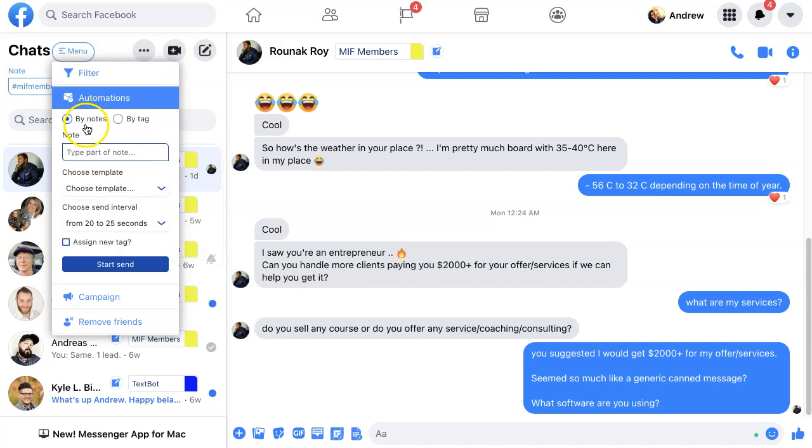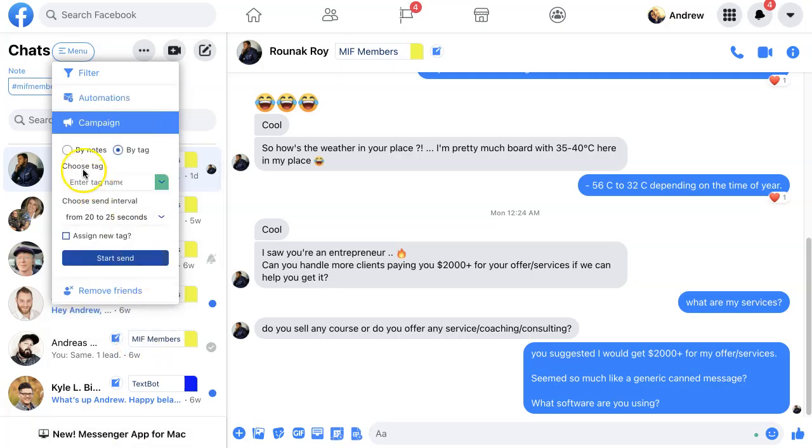But the automations tab also allows you to use your enhanced note feature, just like campaigns do. The same thing here, you can go by notes, and then you can begin to run a campaign to anybody with these particular notes. And again, just like with broadcasting, you have the ability to assign a new tag.